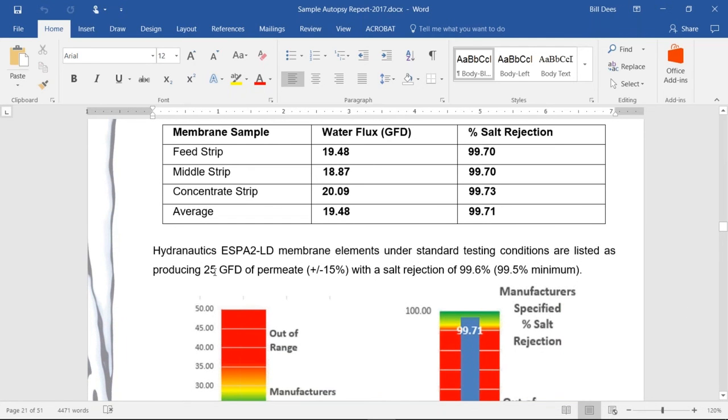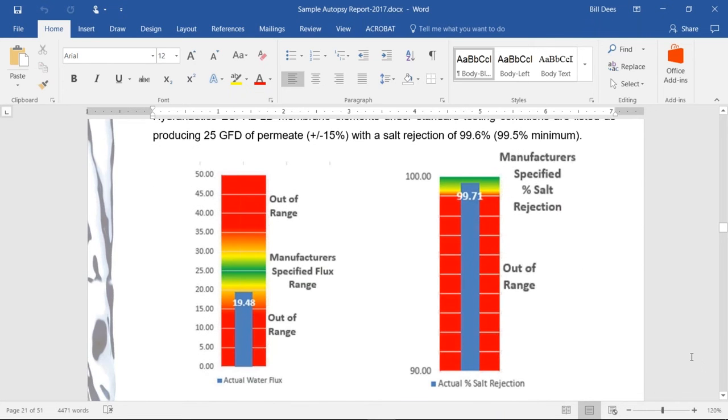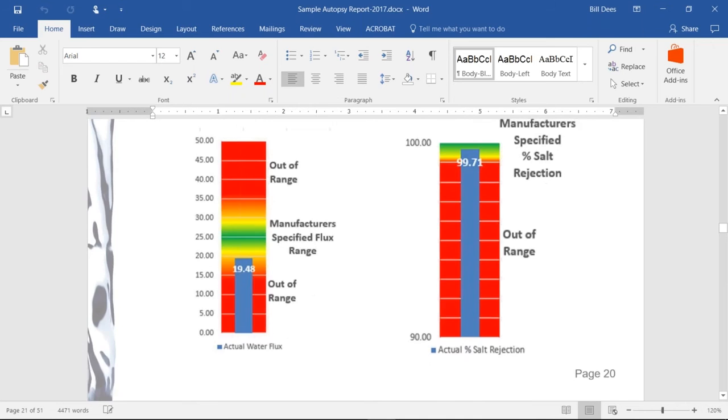Well, Hydranautics said this particular membrane should have a flux rate of 25 gallons per square foot a day, so we're below that. And it had a 99.6% salt rejection. So the salt rejection was very good on this one. And we also graphed this out, as we can see right here.